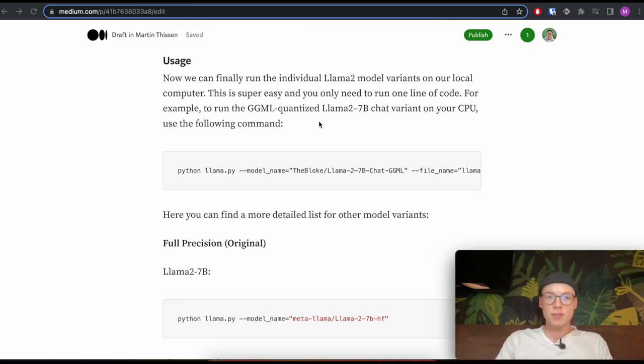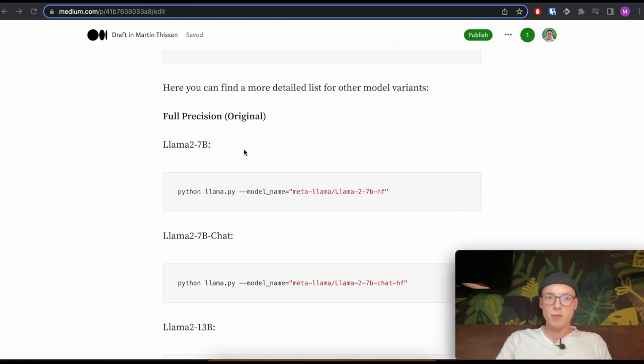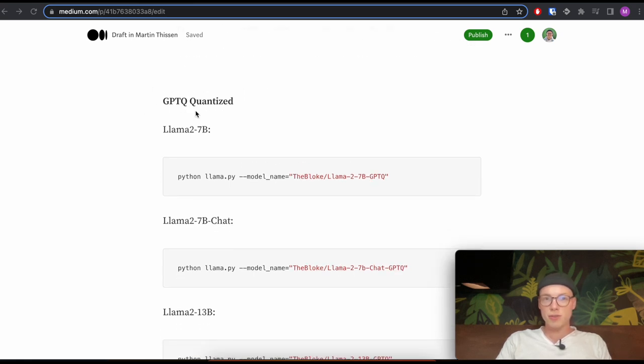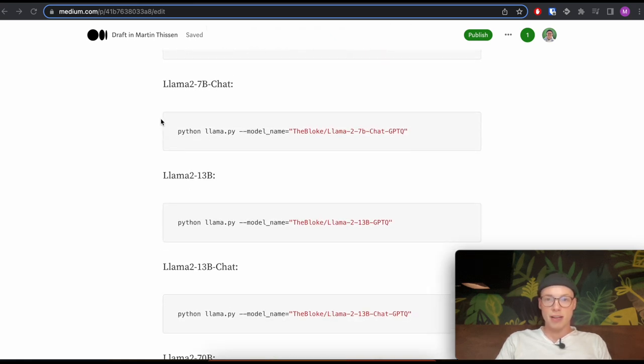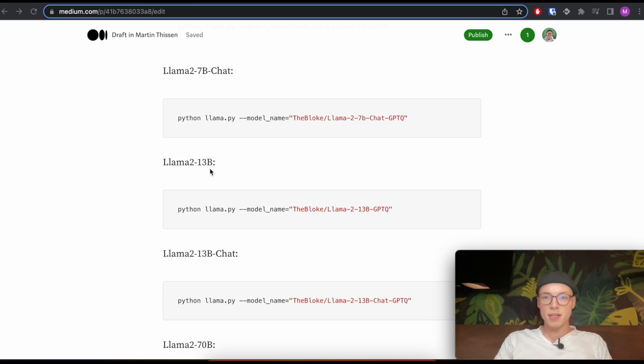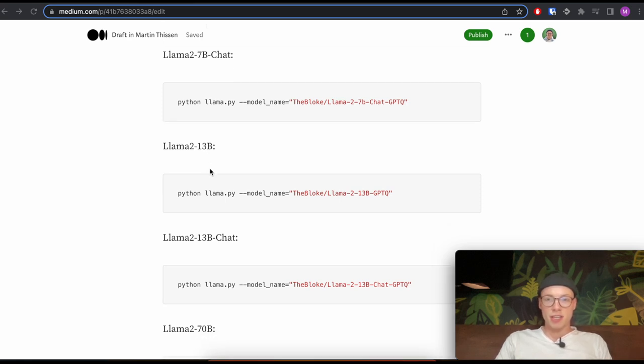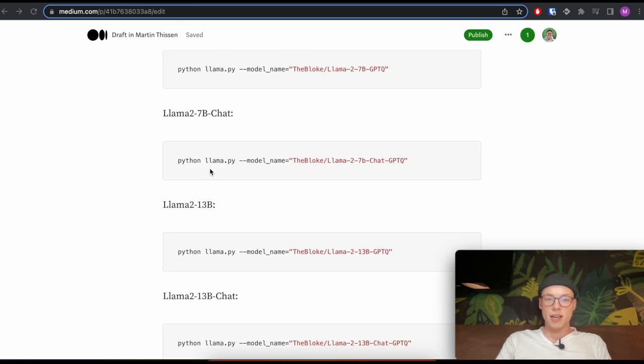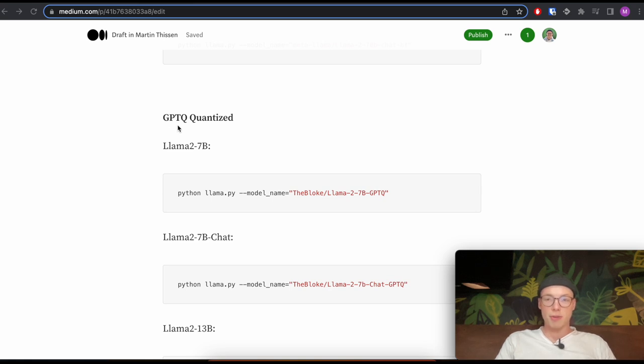You can either use the full precision model, like the original model weights, but for that you would need either multiple GPUs or a GPU with a lot of VRAM. Otherwise, you can use the GPTQ quantized model variants, which require way less VRAM. So for example, I could easily fit a 13 billion parameter model variant on a Colab notebook, which otherwise I couldn't even load the 7 billion parameter original variant. So thanks to the GPTQ quantization, I was able to load a larger sized model. However, of course, this comes with a trade-off.